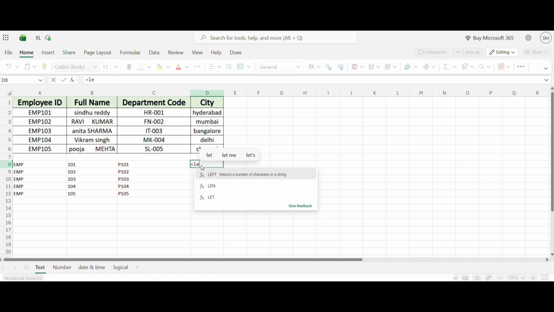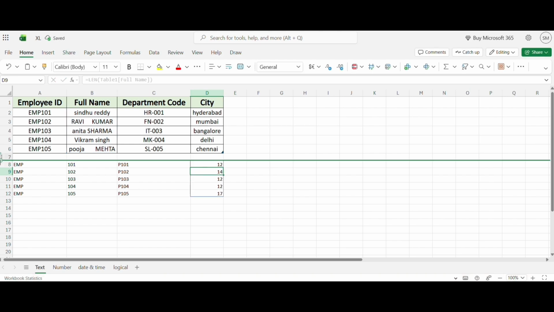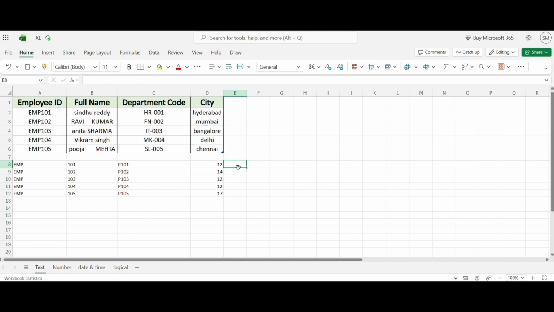If you wanted to count the letters of a word, then use the length function. Write the syntax and select this, or you can take any one name as well. That's it. You got the length of each word. If you want, you can also have a count. It's also counting the spaces. Okay.